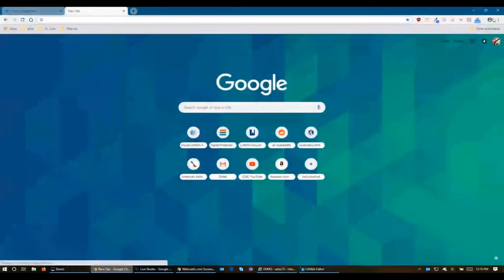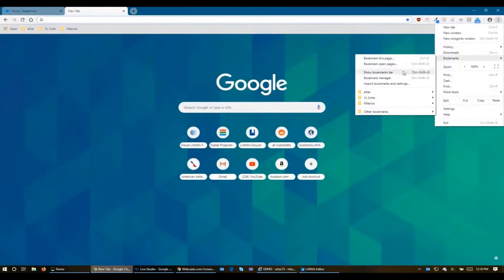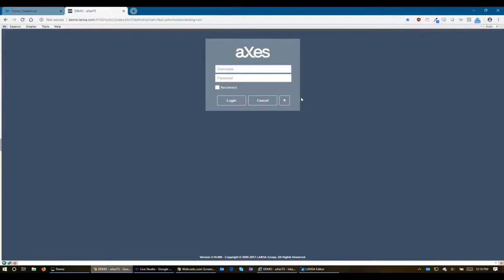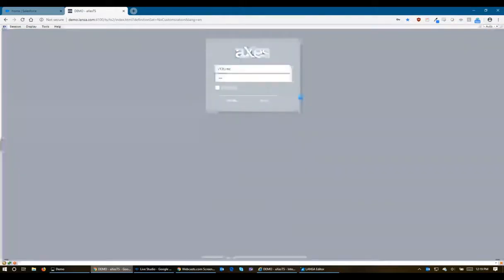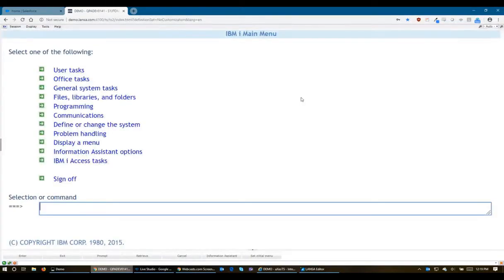I'll open up my browser. I'm going to use Chrome for this. Go to one of my bookmarks and launch the Axes project with no customizations. So here we have the Axes sign-on, and I'll log in with the same user ID and password that I've used on the green screen. I'll make sure I get my password right. And here we have the same IBM i main menu.